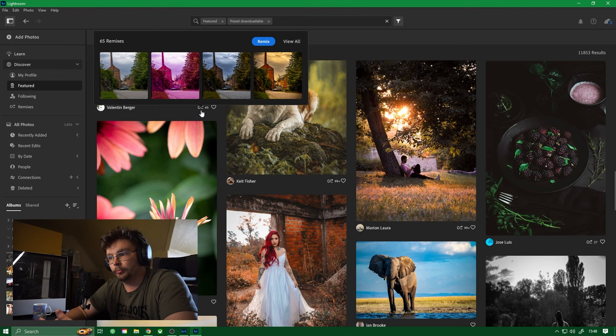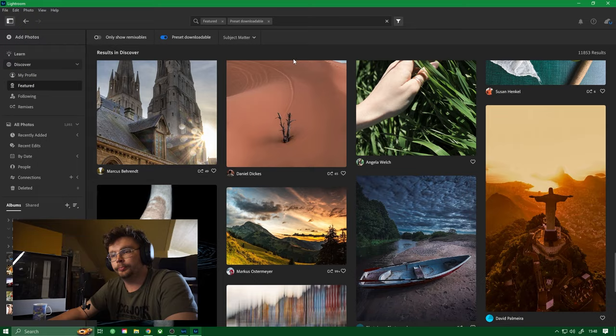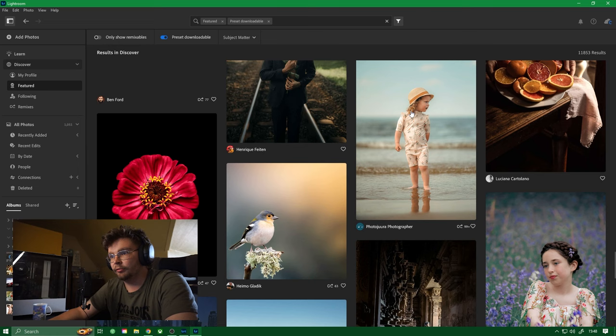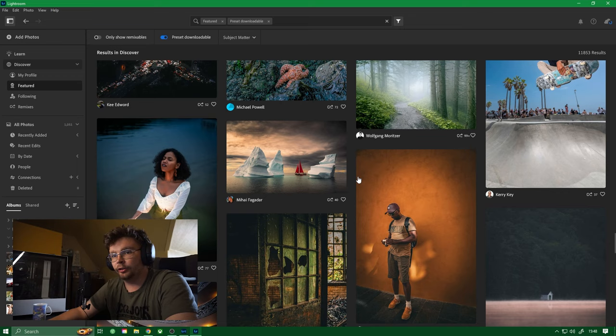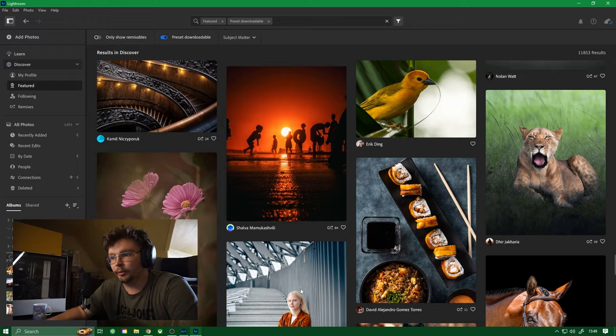So here on Lightroom CC, if you go under Discover and then Preset Downloadable, you can take a look through loads of different styles of editing. See, look at that, that's very interesting. And you can see the original there as well, which is really cool. So it might not be a bad idea, if you're not sure of your idea, to look through it to start with. Have a look through, see what you want to incorporate into your own photography, see what you're not too bothered about incorporating, see what you like, see what you don't like, that kind of thing. Another good option for this is Instagram as well.